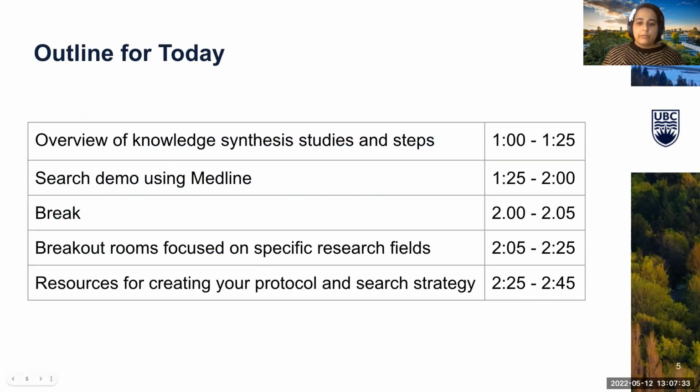This is the rough breakdown. We have our overview of knowledge synthesis studies and steps to take. That will take about 20-25 minutes. Then we'll do a search demo. Then there'll be a break. After the break, we'll go into our breakout rooms, which again, participation is mandatory. You're free to just sit and listen as well. And we're going to wrap it up by going over some resources for creating your protocol and your search strategy as well.